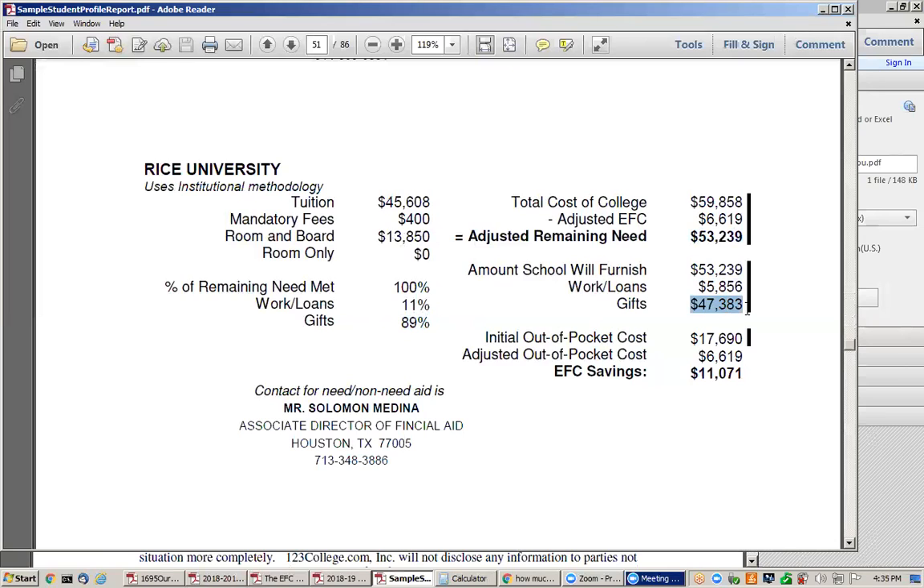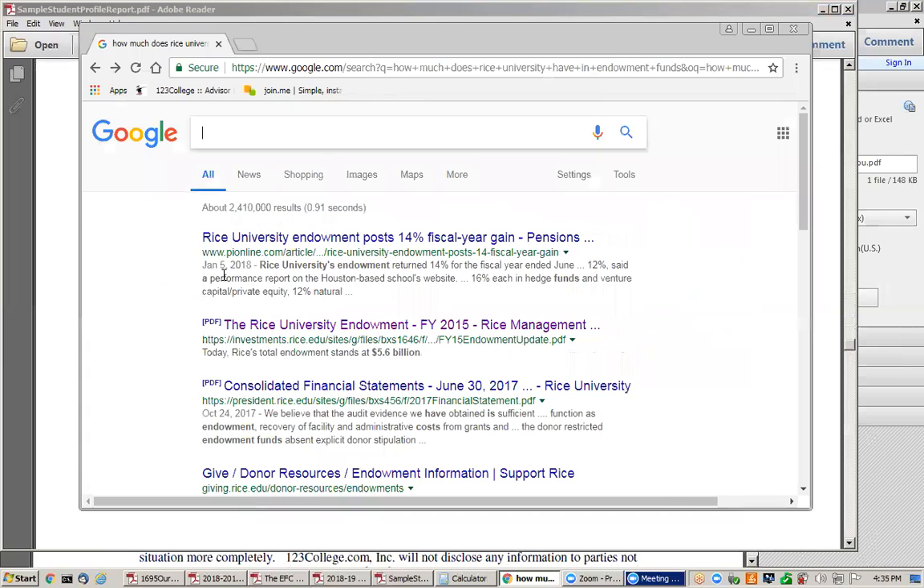89% is gifts, free money, $47,383. Now, you might ask, Steve, how does the school have this much money? How do they come up with this magical amount of money? Well, I did something the other day, and I typed into Google, Rice University endowments. And guess what? I'm highlighting it right now. Rice has $5.6 billion in endowment funds.